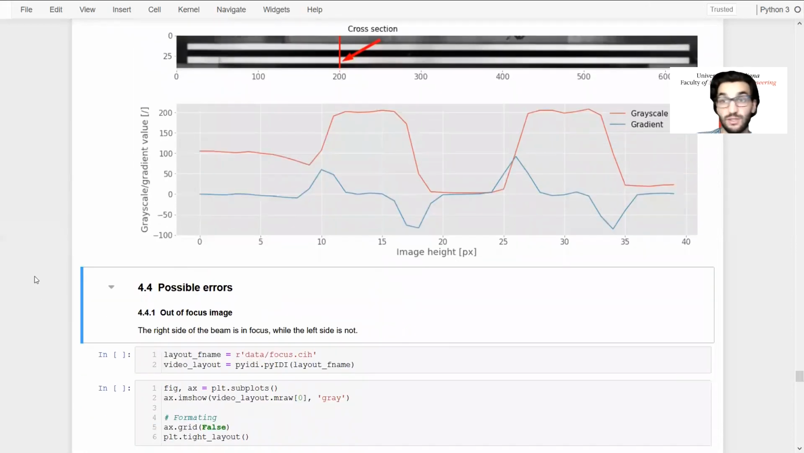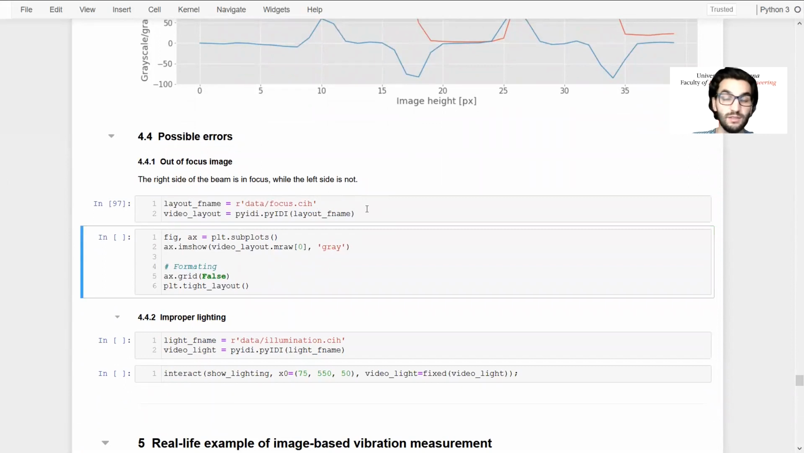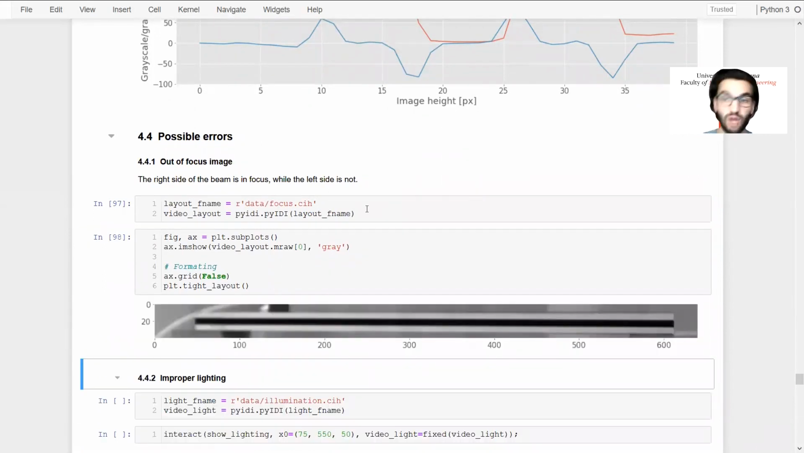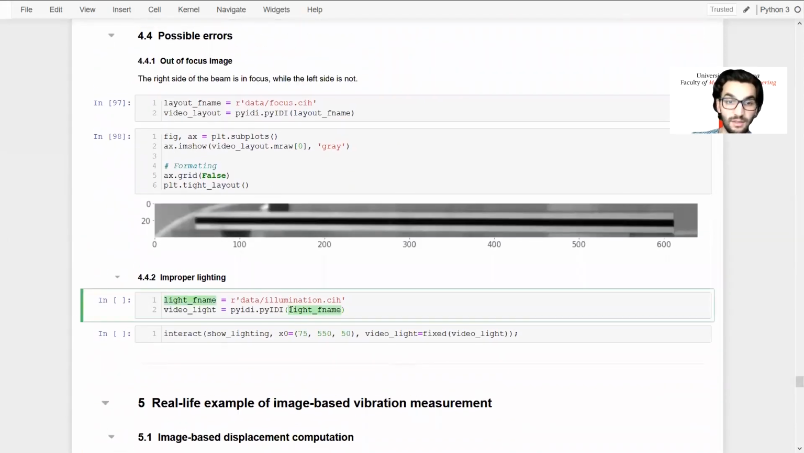Now, some possible errors can occur when setting up the high-speed camera measurement for vibration measurement. One of them is the focus. If the image is out of focus, especially if it's out of focus on one side and in focus on the other side, this can introduce significant measurement errors in the identification process. Here we can see that this part is out of focus, this part is in focus. This was because the beam was not perpendicular to the camera axis, and of course the out-of-focus error occurs.